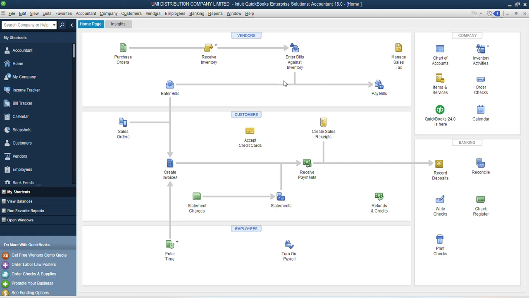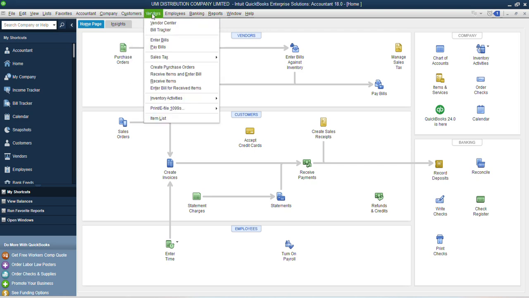To raise a purchase order, from your dashboard you can see Purchase Orders. If you don't want to use this place, another place you can find purchase orders is under Vendors. When you come to your vendors, you can see Create Purchase Orders. So you can click on Create Purchase Order from here or from here.